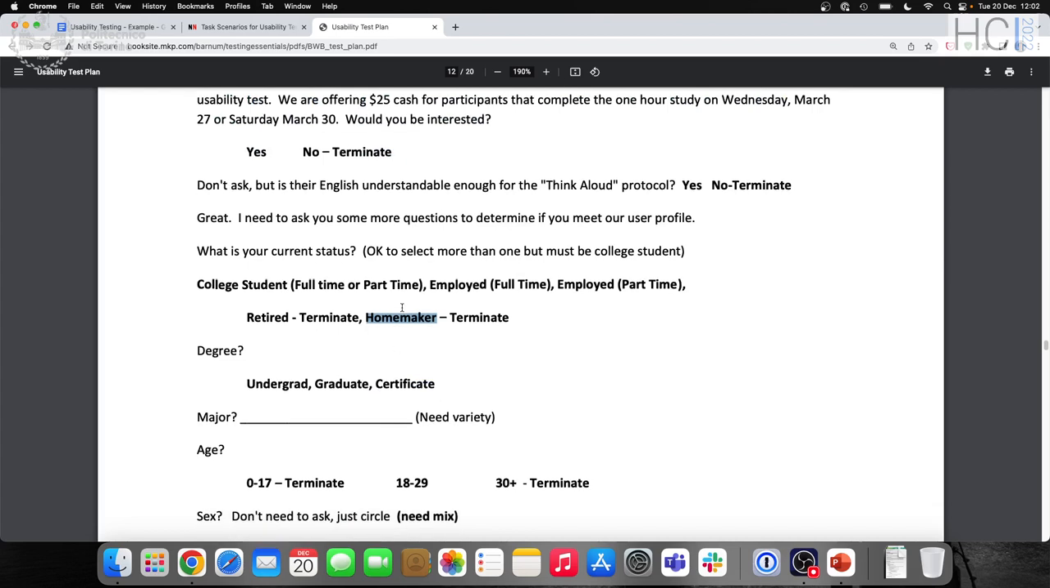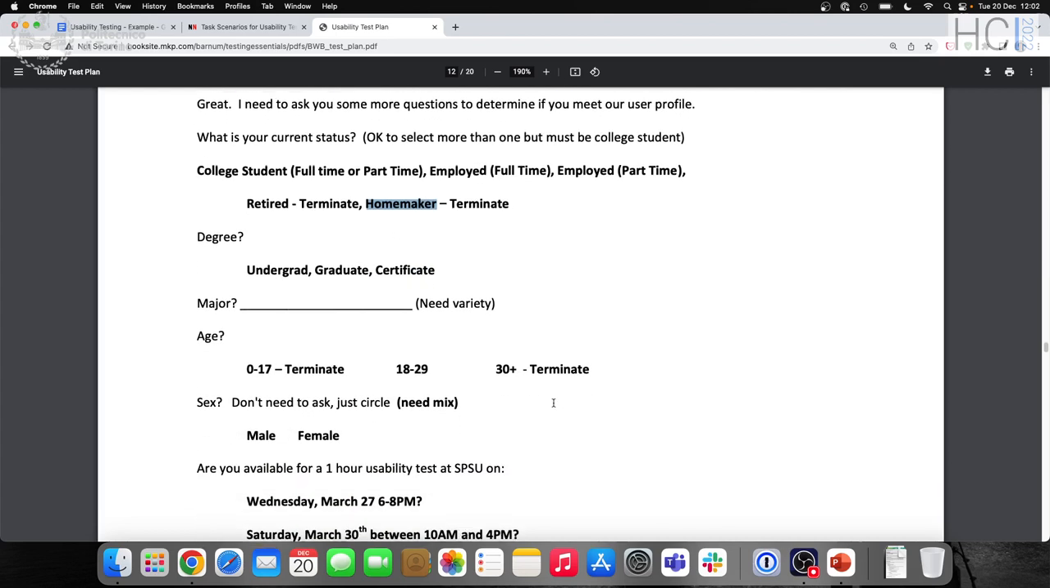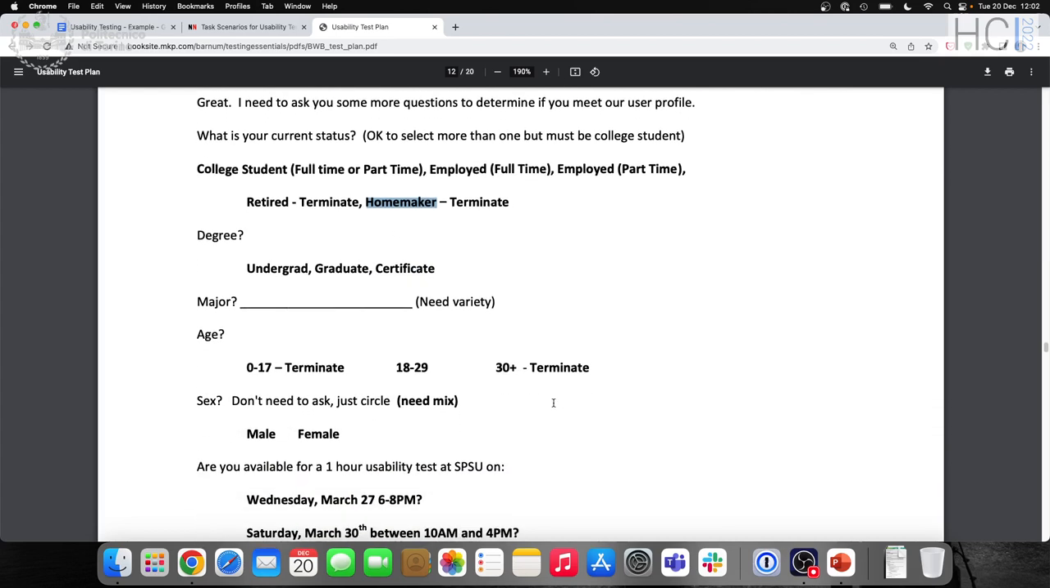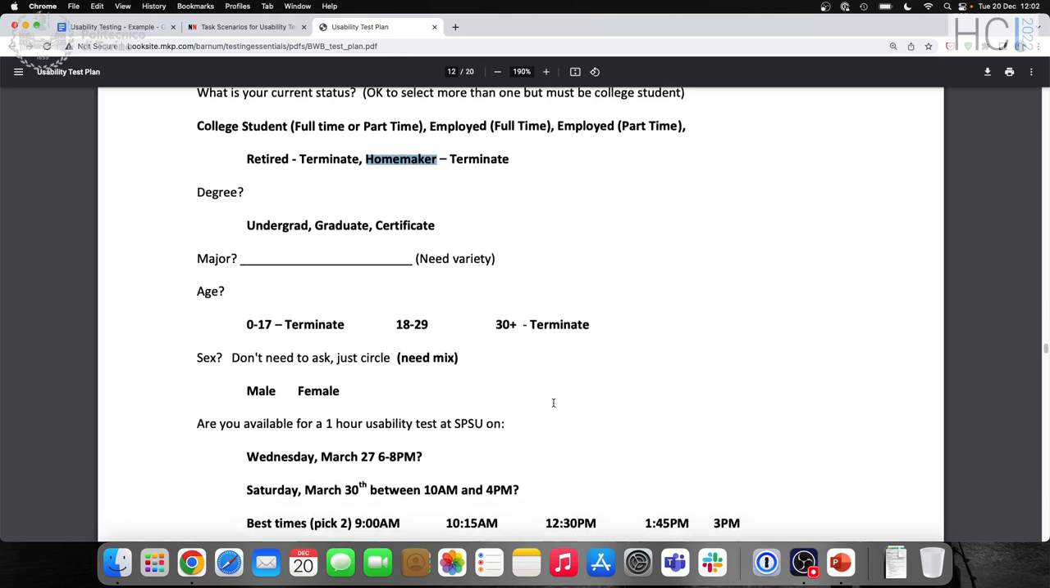So the screener can also be used for, let's say, age. You recruit students, but you are interested in 18 to 29 years old. So if you have a university student that is 30 years old, they are excluded from the test because they are not in the population that you want.